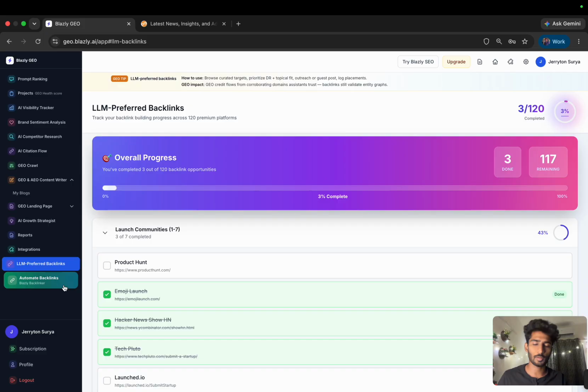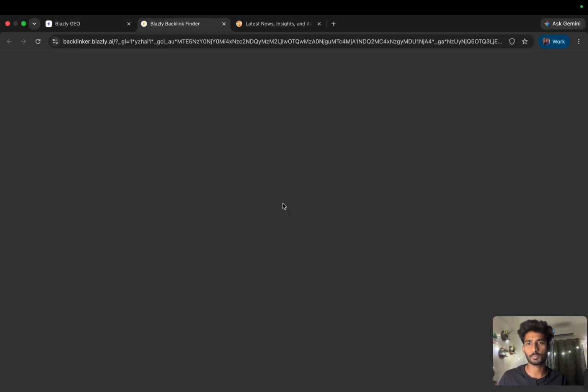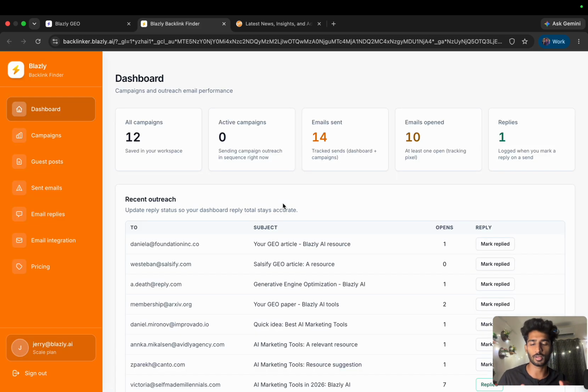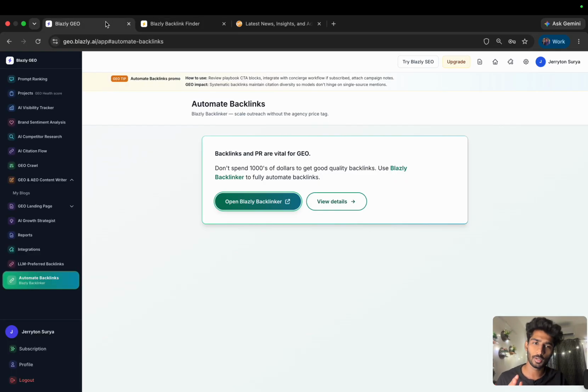And we have automated backlinks as another app completely. If you press this automated backlink, it's a backlinker. It will automatically find backlink opportunities, write a personalized email, and send it for you. So it's completely backlink acquisition. This way you can collect more niche-related backlinks. I'll explain that in the next video.